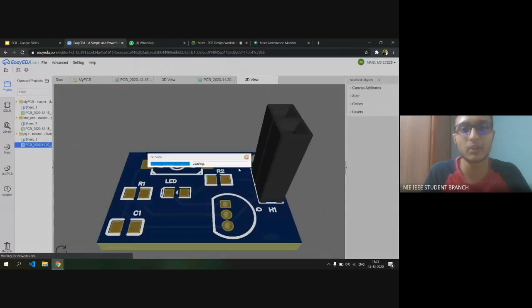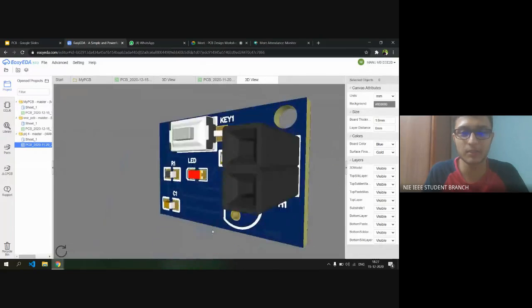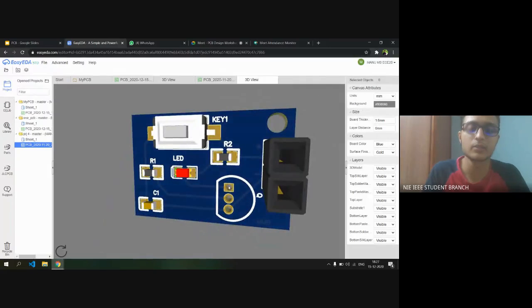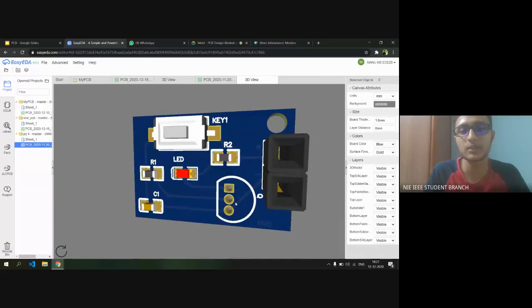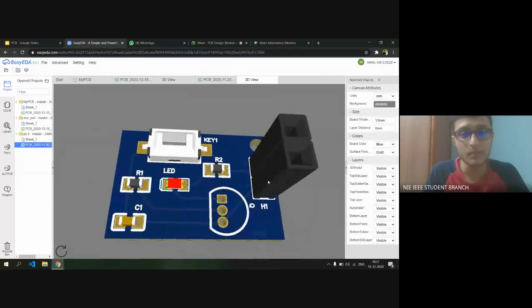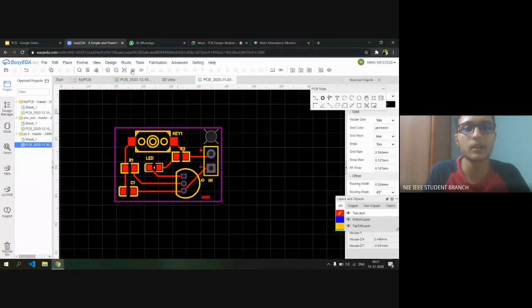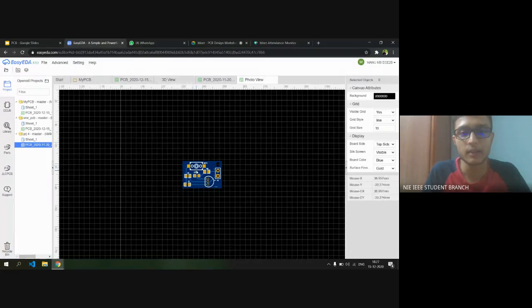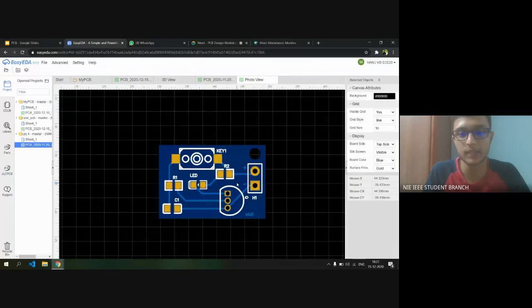Here you go. It's more or less the same thing which we designed. This is a through hole transistor which I used. And you also get the 2D view. Just go here and give it 2D, and you have 2D. There you go.